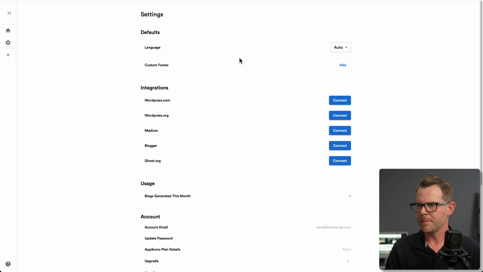We've got a language setting up here. I'm going to leave this set to auto. I find that that generally works well on most of these types of tools. And then I've also got the option to add a custom footer.